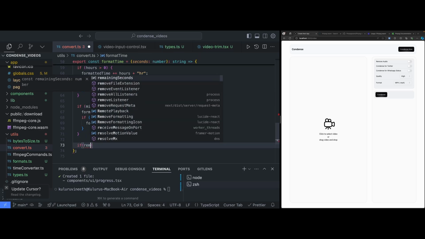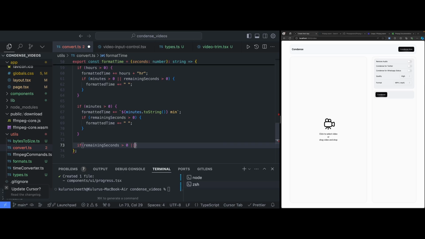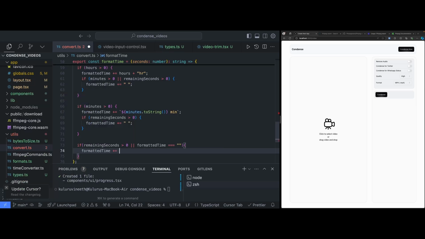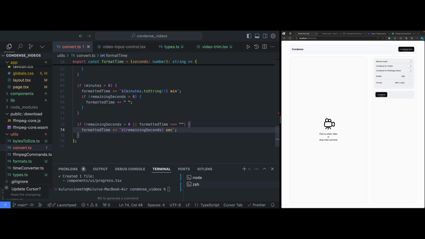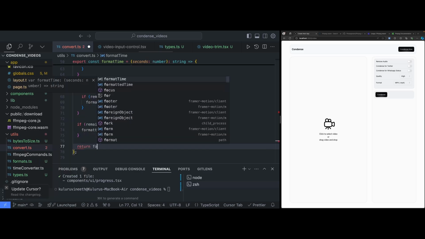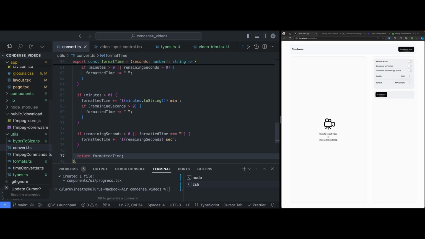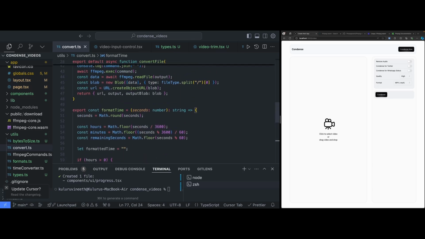And finally, if remaining seconds is greater than 0 or the formatted time is equal to the empty string, then to the formatted time we are going to add the remaining seconds. Okay, this can be written in multiple ways, I'm just writing it this way. And finally I'm just going to return this formatted time. So, a simple helper function which is going to help us format the time.